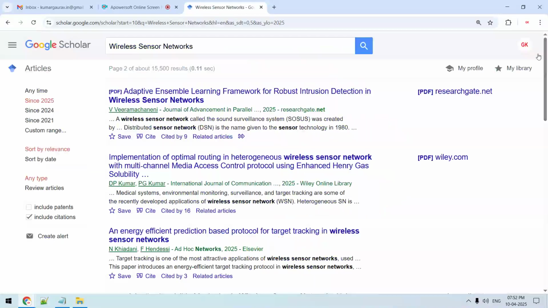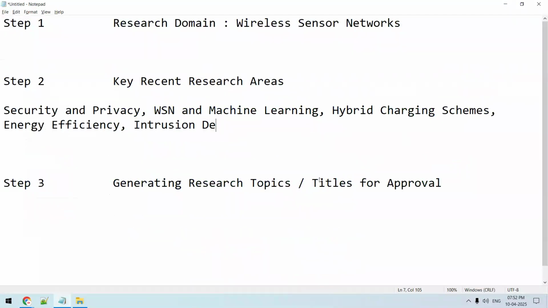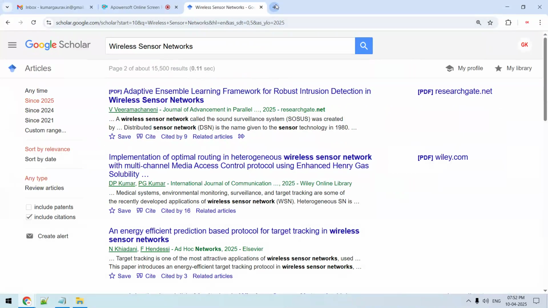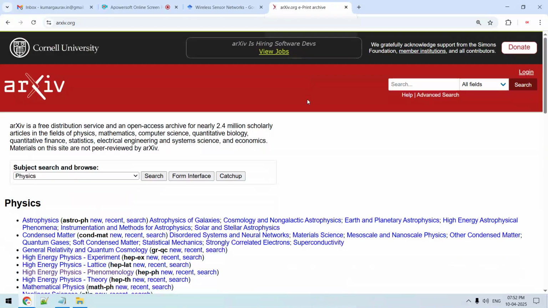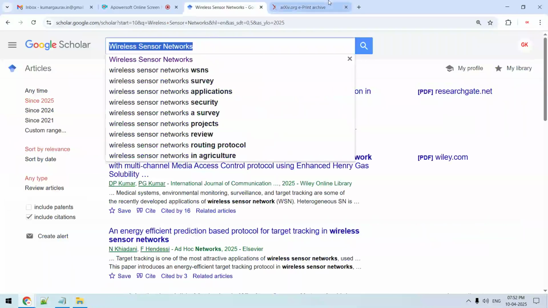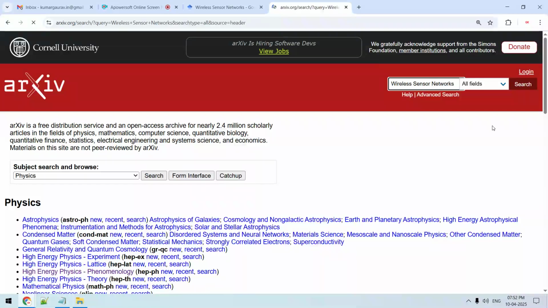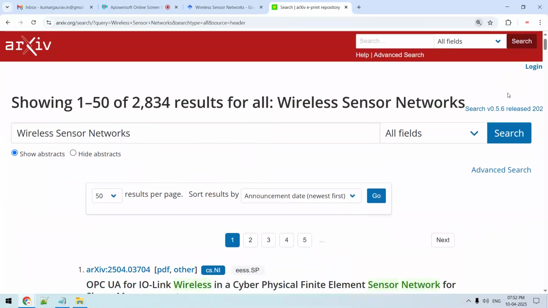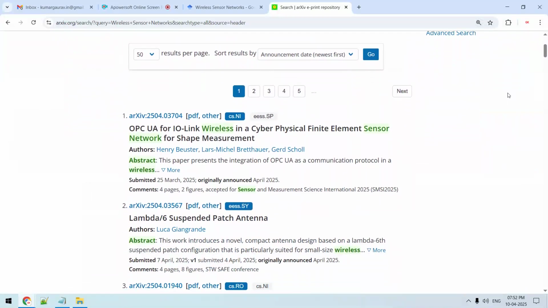So we are taking the topics from Google Scholar. Okay, robust intrusion detection. Now one more portal we can take, arXiv, that is a preprint portal. That is the platform which has lots of latest research papers in preprint version, which are yet to be published or are very latest. So here I will write wireless sensor networks, and I will see which latest papers are available on this particular domain.